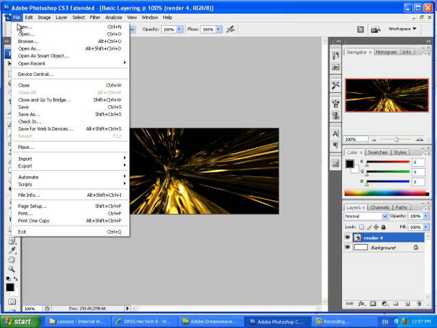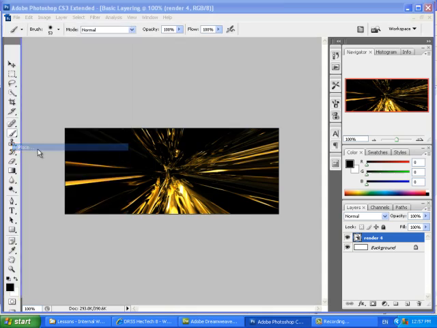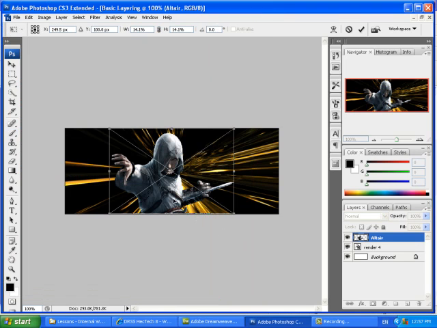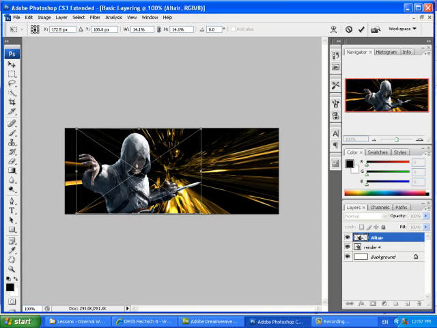Then I'm going to go File, Place, and I'm going to find Altair, and you're going to place him. Now I'm going to move him over to a third, because the rule of thirds states that if you split your picture into three, a focal point should be on one of the lines that splits it into three positions. So that would be a line here, and a line here, and a line there, and a line there, and that way it fits on two grid lines for the rule of thirds. So that's where I'm going to put him. Then I'm going to hit Enter.